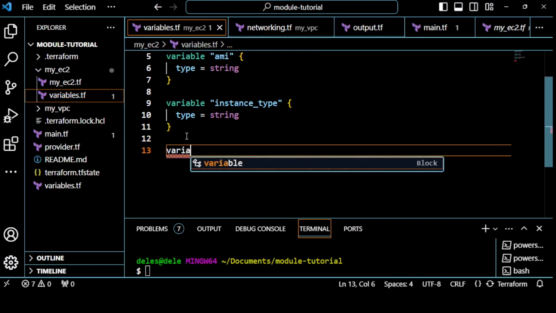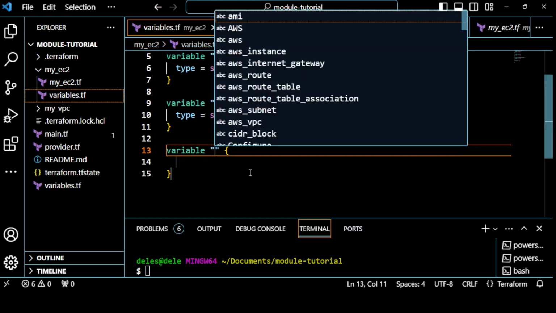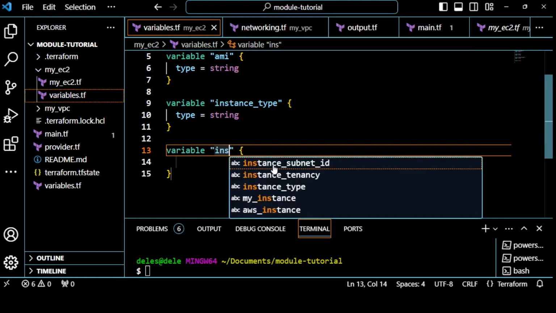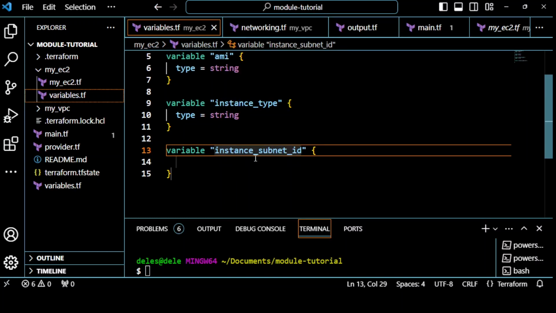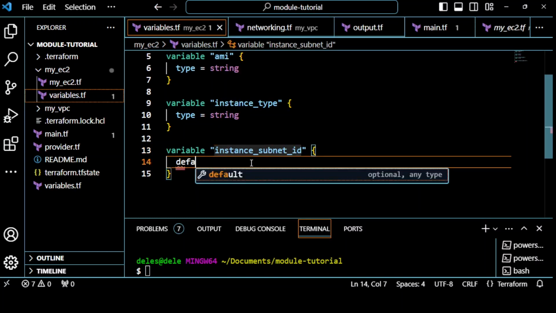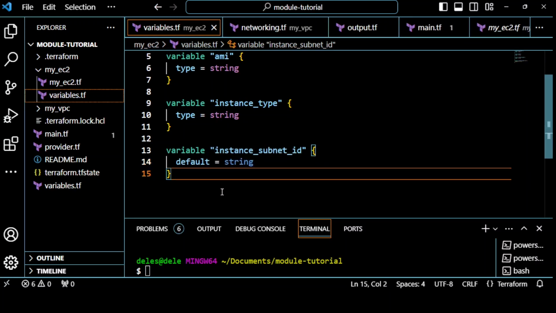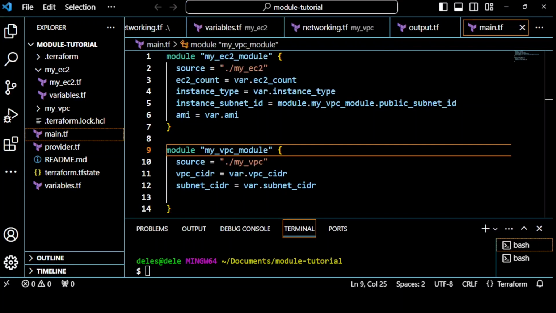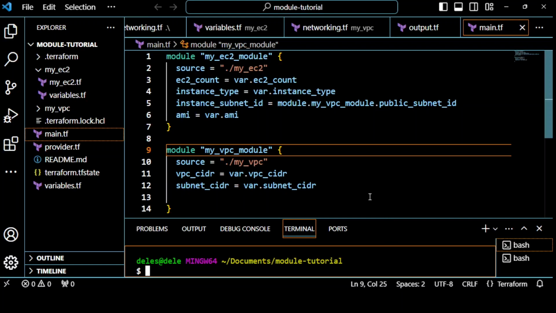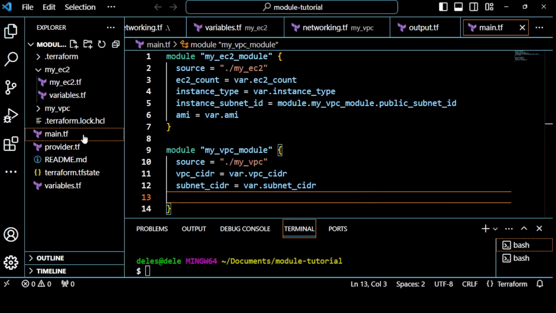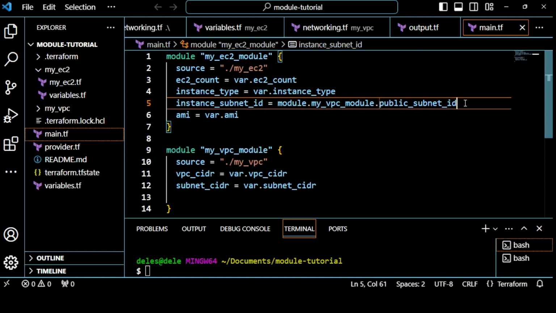So let's create a variable for that: instance subnet ID, and default is a string. Yes, so now the error is gone on Windows.tf. All I had to do was refresh and come out and go back into Visual Studio Code so that it could update. So that's been done, and everything looks fine.